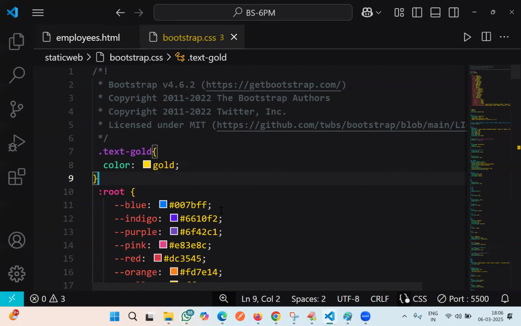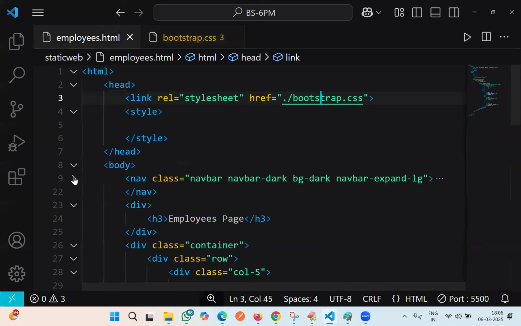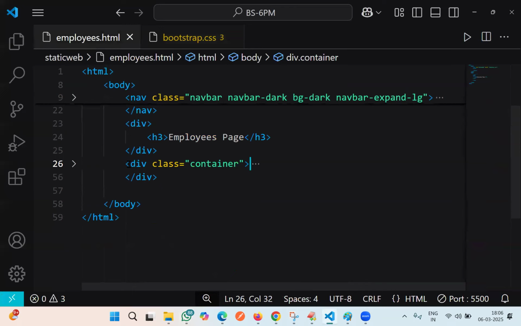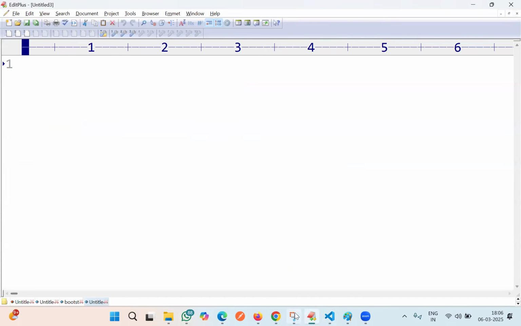See, now this is the time to understand what is a container, what is a row, what is a column. That we are going to discuss. Just spend another 5 minutes, you'll get the complete picture of Bootstrap. So what is a container?